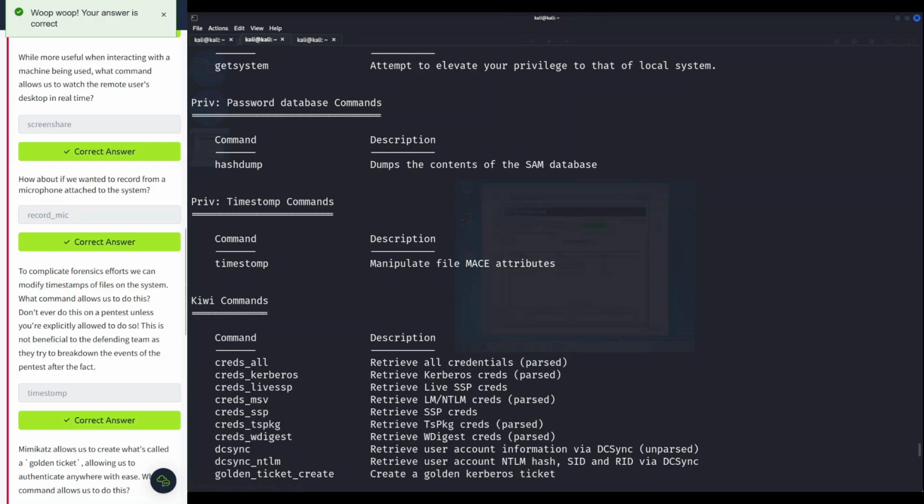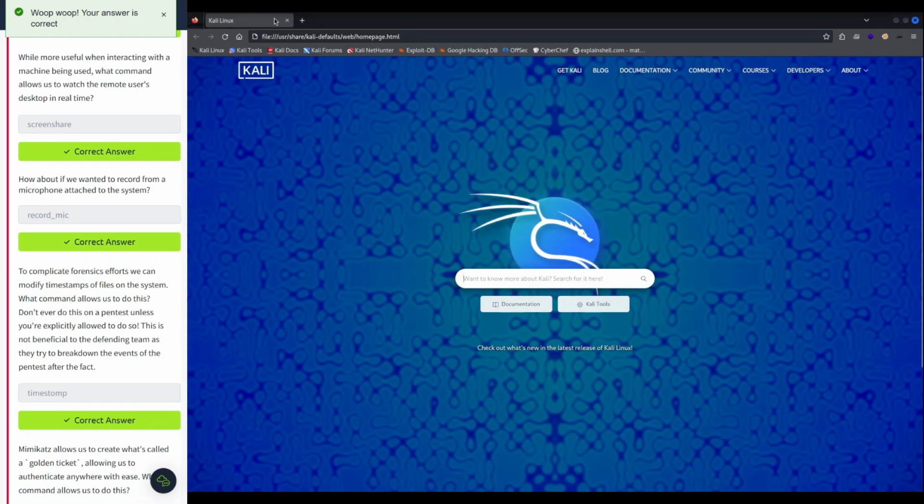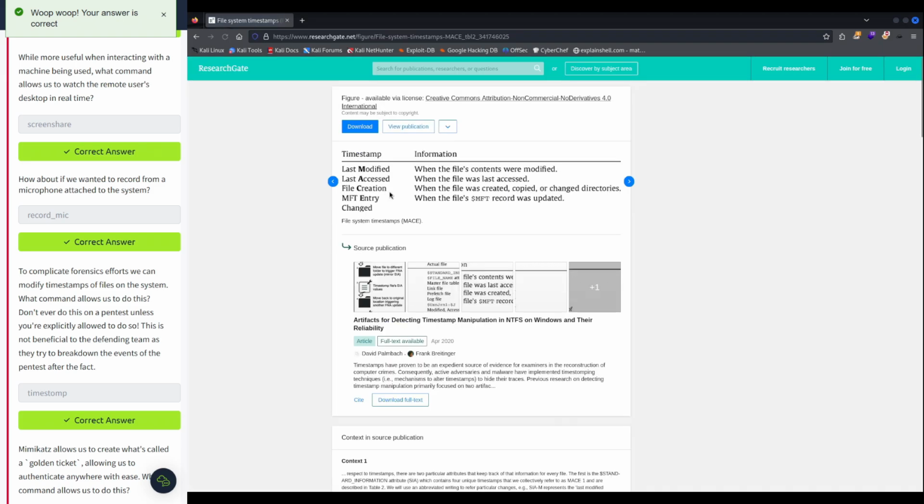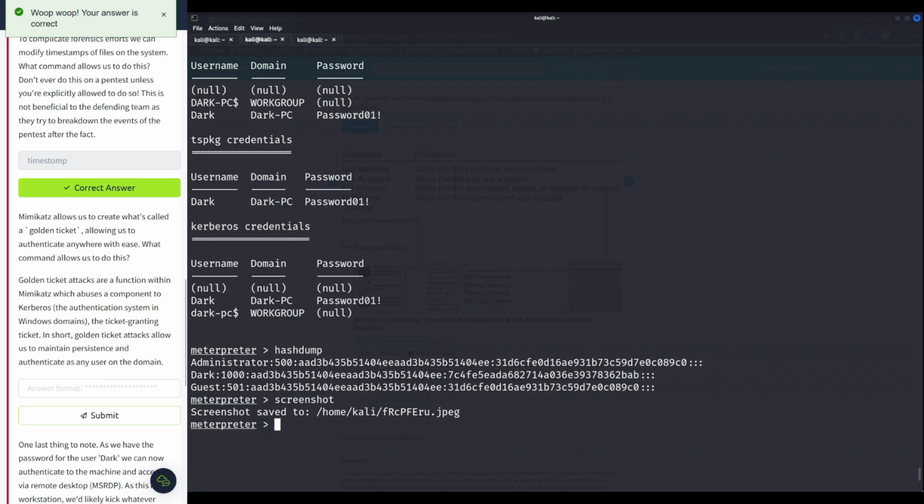The timestamp command here manipulates the file MACE. What is MACE? Oh, I accidentally closed Firefox, so we can open it again. Let's see here. Not that mace, like the mace file. Oh, completely wrong. So: last modified, last accessed, file creation, and entry modified. Makes sense. All right. So it would be giving the digital forensic analyst a really hard time.